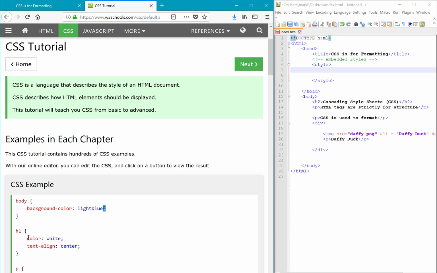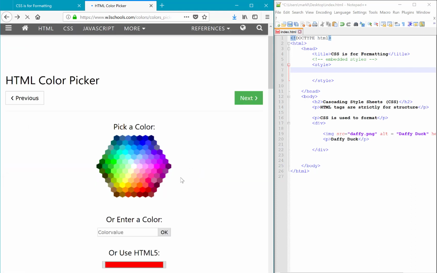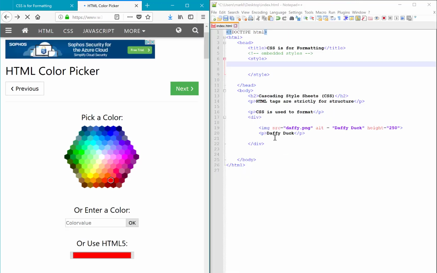Notice for this H1, we have two properties, color and text align. Both of those can be on the same line, but for readability, it's nice the way that they've indented. So there's color, and the value is going to be white with a semicolon. And then another property, text align with a colon, then the property value and semicolon. So that's kind of where we're headed here. I'm going to go back because I want to keep my color picker available to us. All right, so let's start with that idea.